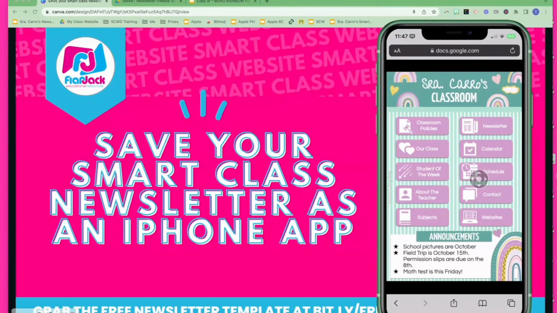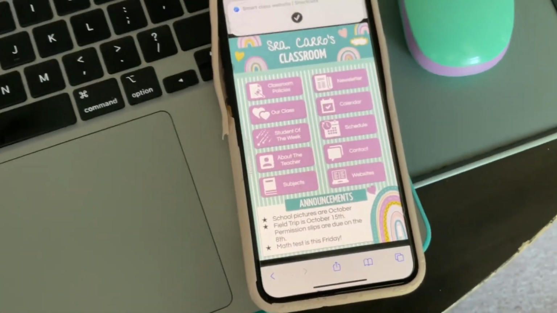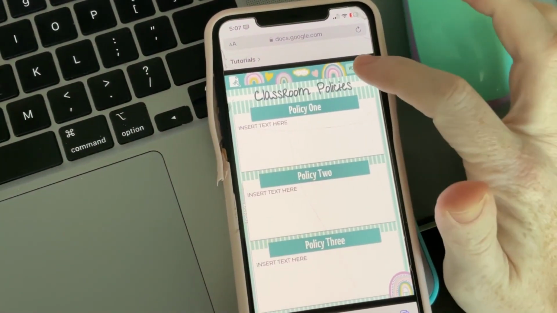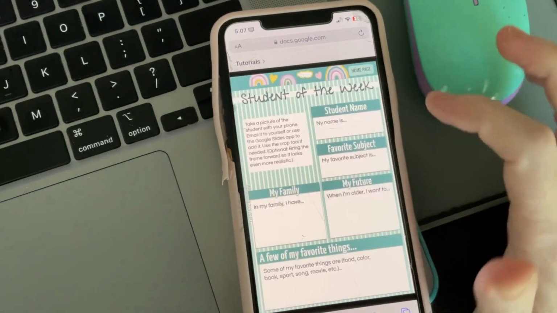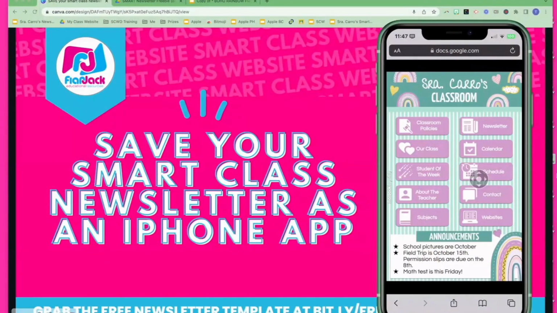How to save your Smart Class newsletter or your website as an iPhone app icon to your home screen. So just with a quick tap, you can get to it, and it's also something that you can share with parents so that they could do it as well and quickly get to your class website or newsletter super easy.